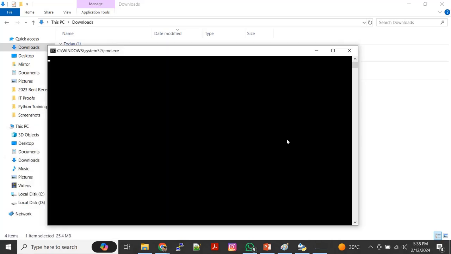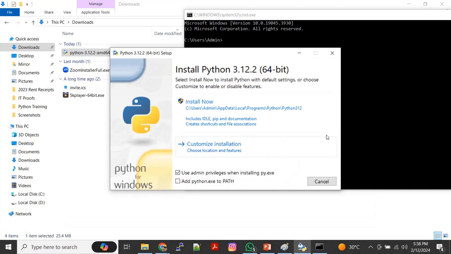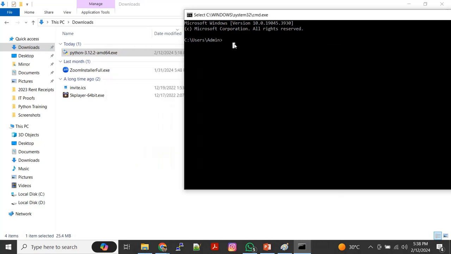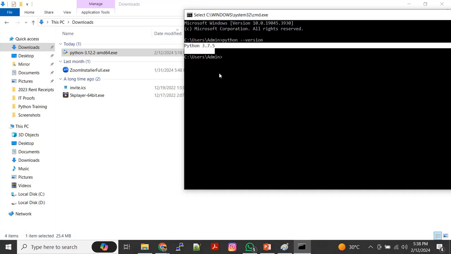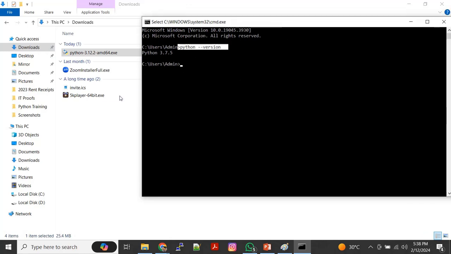So I have already done this. I'm just showing you. Once we check this and continue with the next step, once it is successfully installed, if you just type here the Python version, the version will be displayed like this. And if you don't check that and install, you may not be able to see this. It will say it is not recognized as an internal or external command. That is why it is important to add that path to the system.